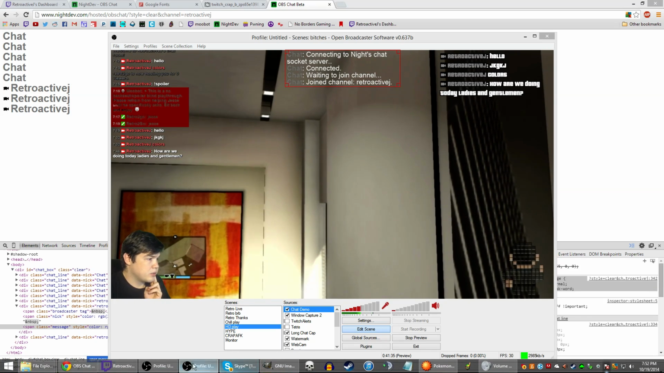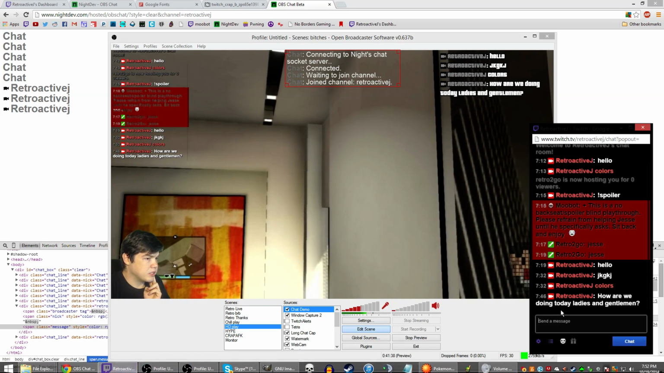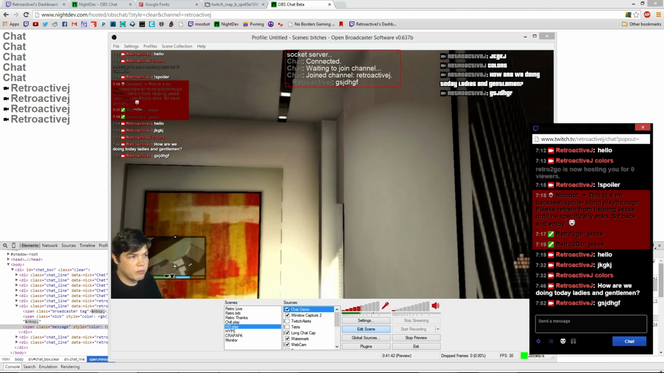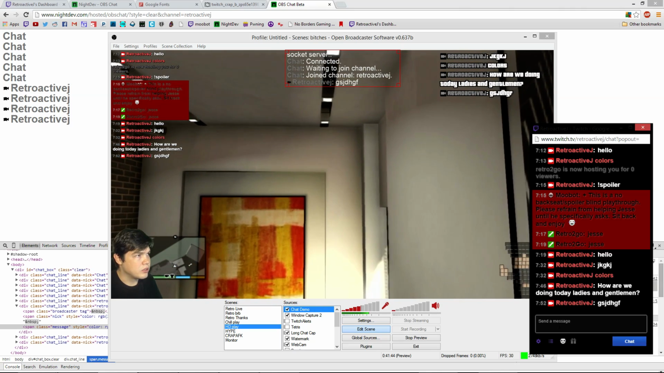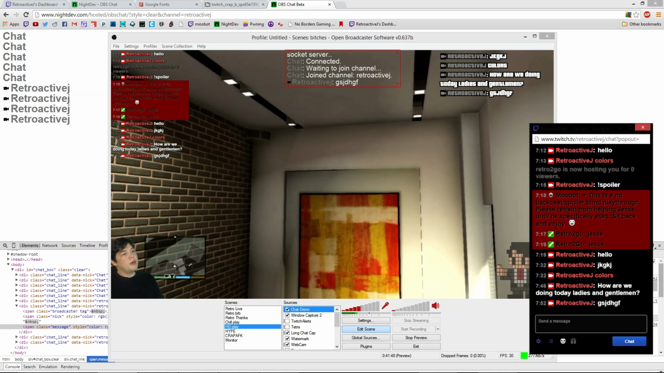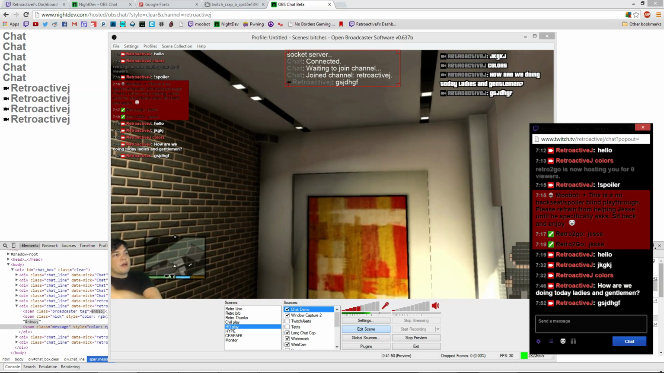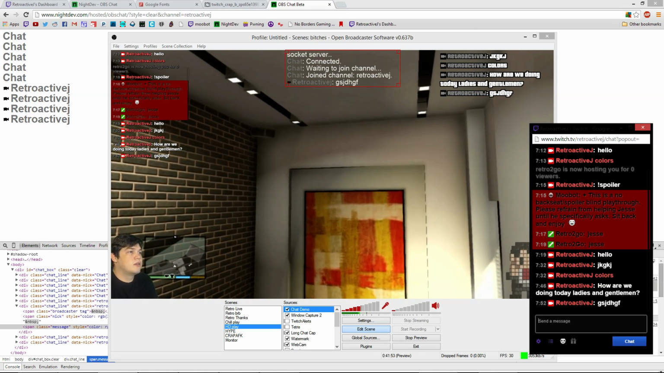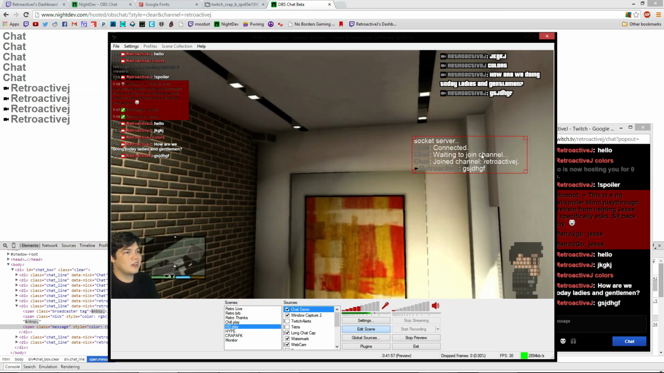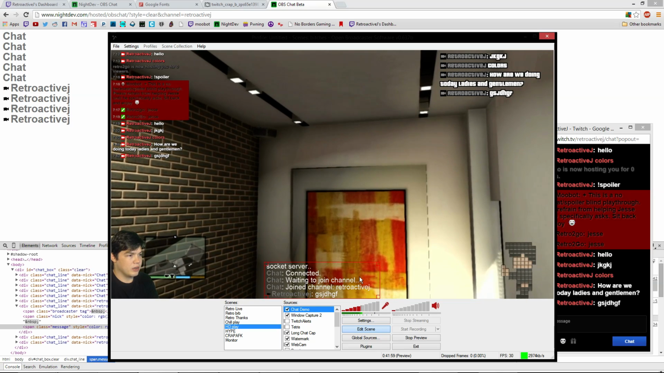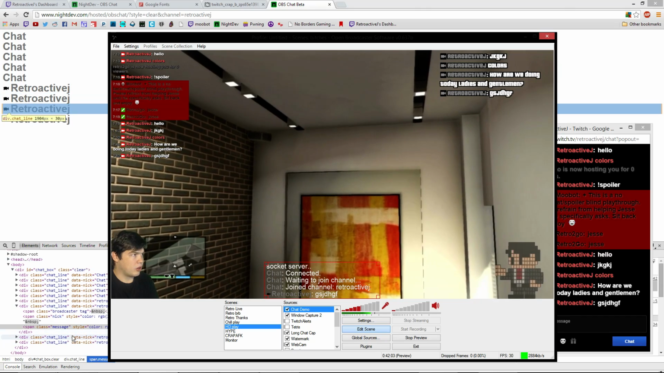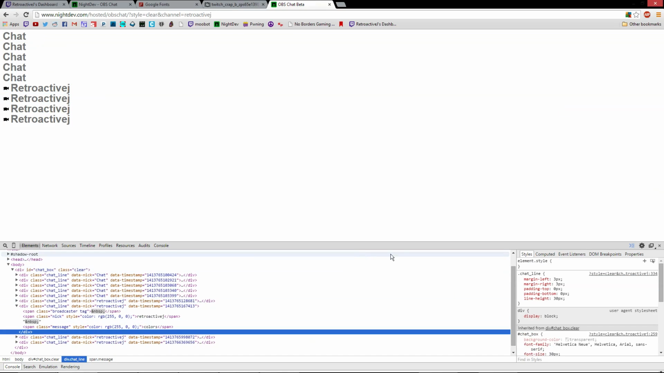Now let's post a couple of messages here. Okay, so that's looking pretty good. The only difference is that one, there's no background. Two, we can mess with a couple more things here. Let's say you want it in the center. There are two ways to go about this, but I'll just show you the way of doing it in here.